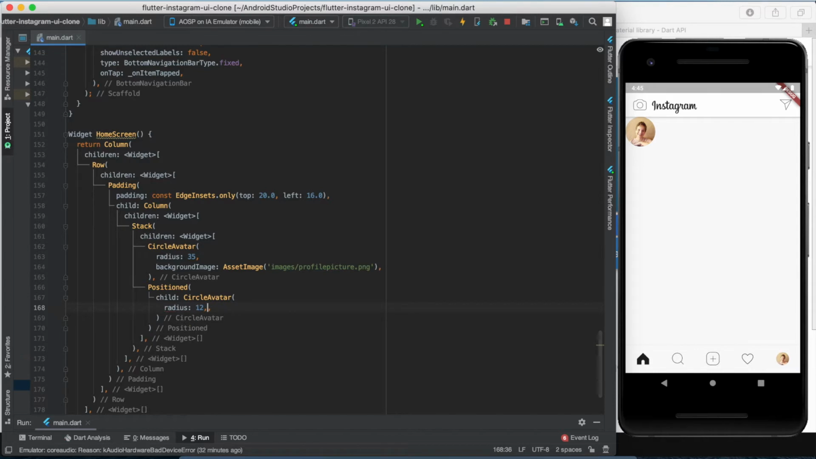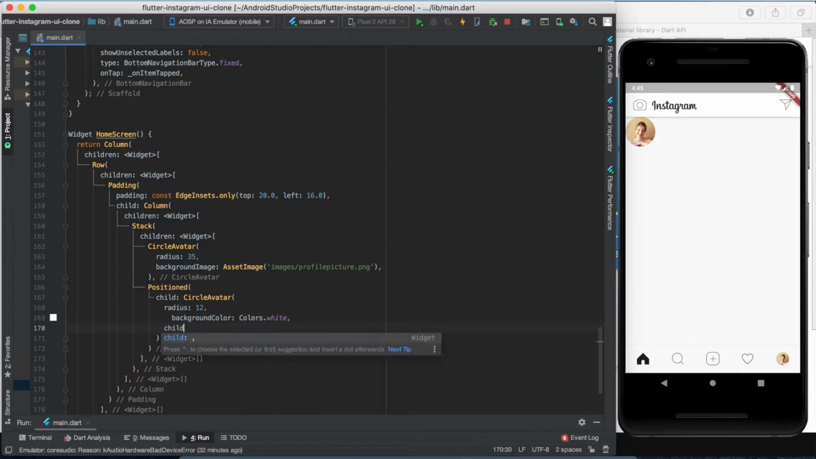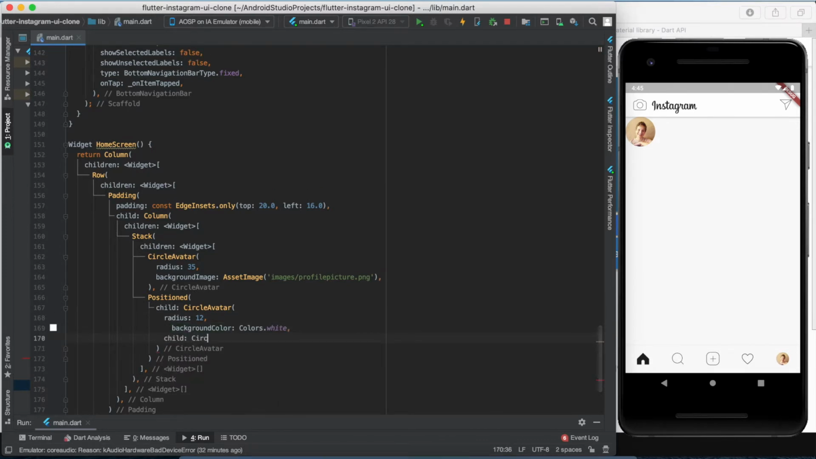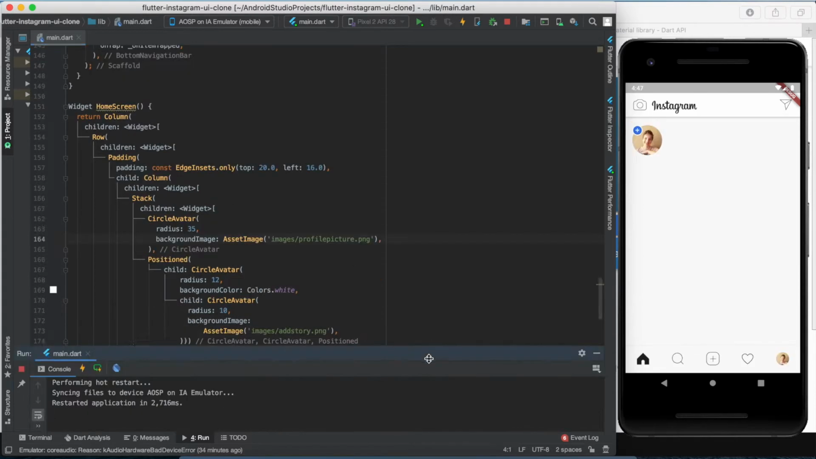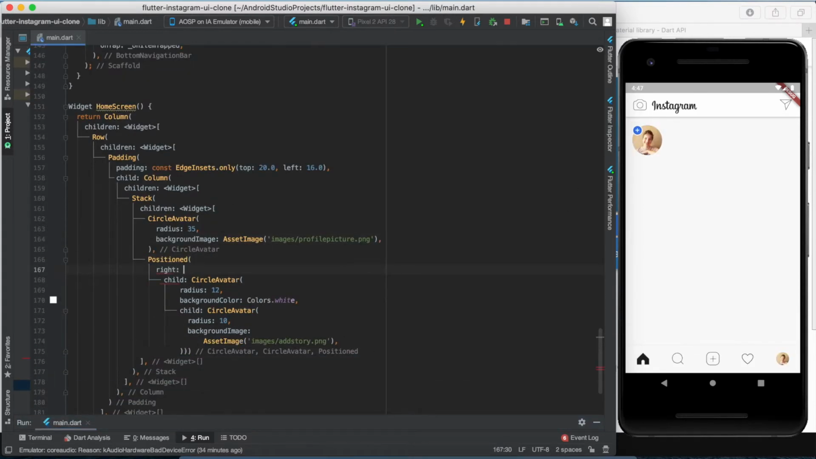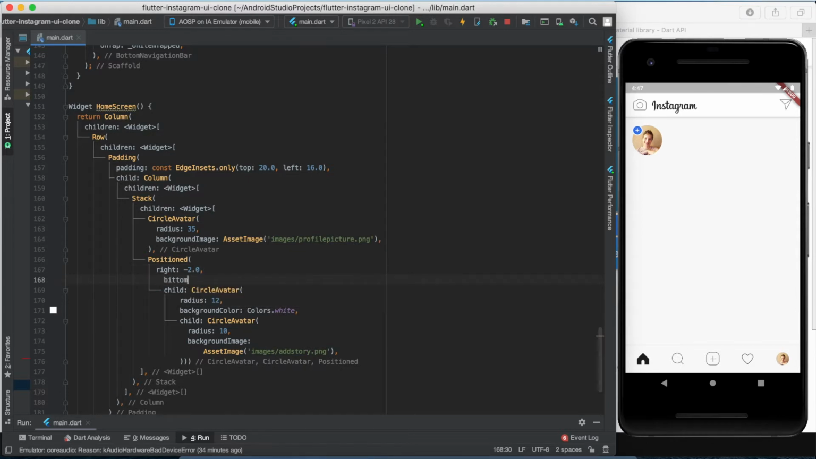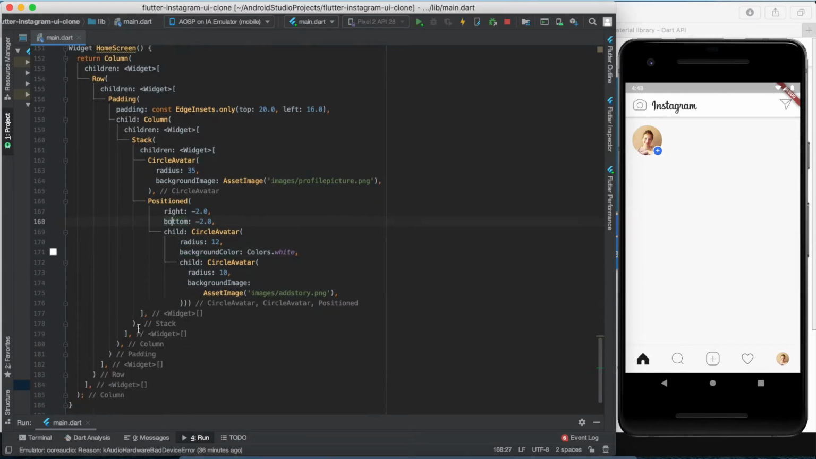Set its radius to 12 and the background color to white because the outer circle has to be white. It has a child that is another circle avatar. Set its size to 10 and the background image will be images/addstory.png. Now we only have to position it to the right place, that is -2 on both the right and the bottom. Then we just need to place a text under the stack with a your story caption and wrap it with an 8 pixel top padding.